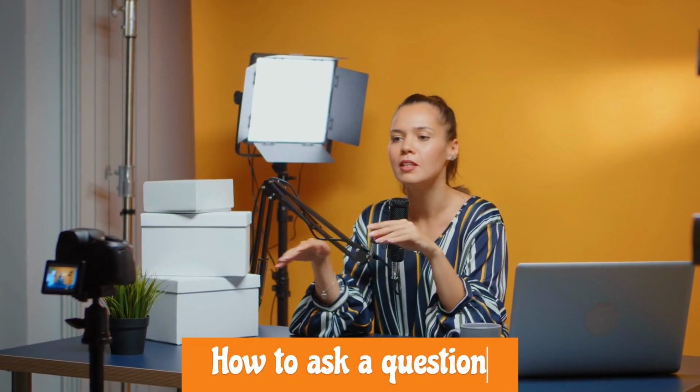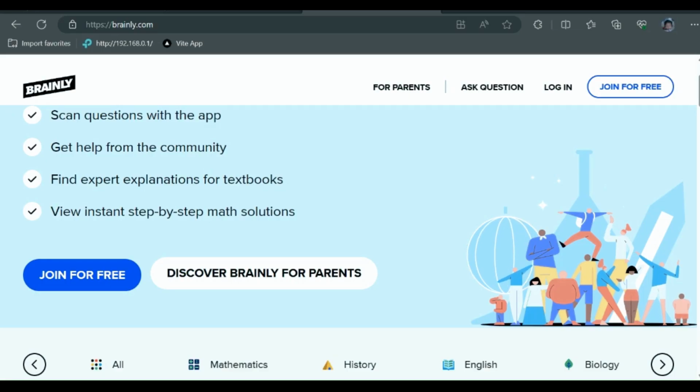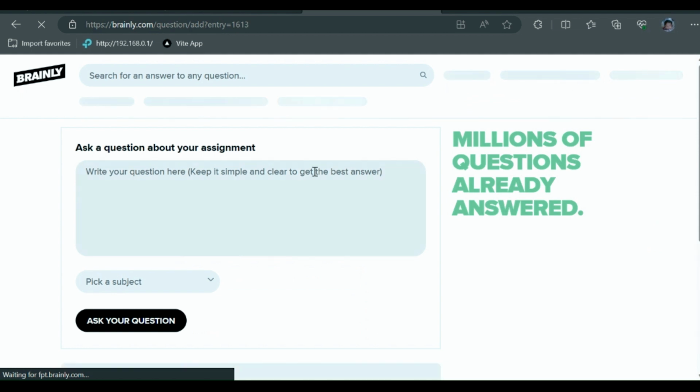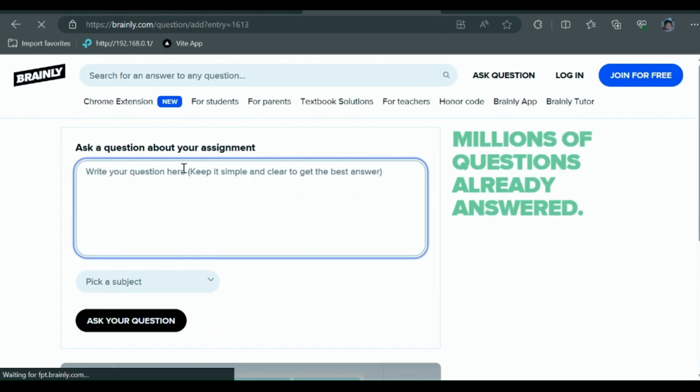How to ask a question on Brainly. To ask a question on Brainly, you need to create a free account or log in with your existing one. You can use your email, Facebook, or Google account to sign up or log in. Once you are logged in, you can click on the Ask a Question button at the top of the homepage. You will see a form where you can type your question, choose the subject, and add any details or attachments that might help others understand your question better.